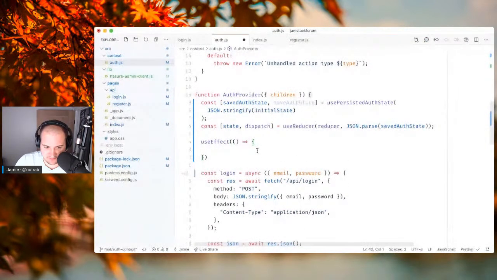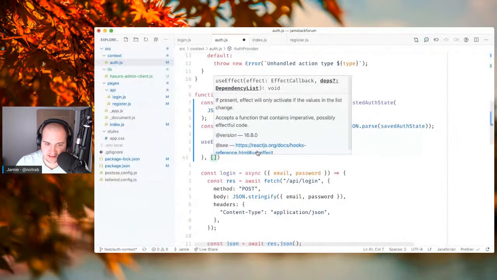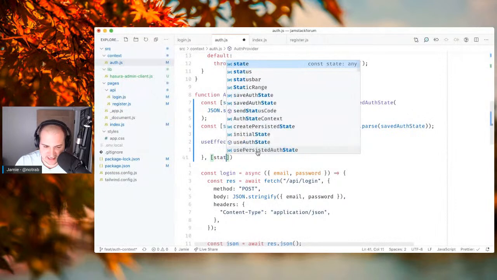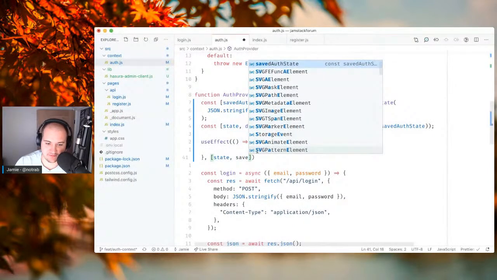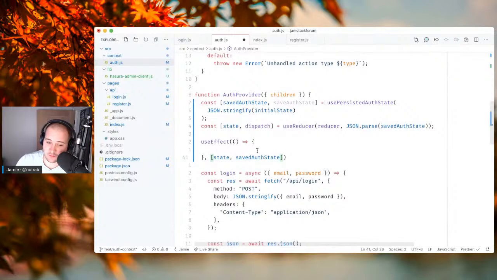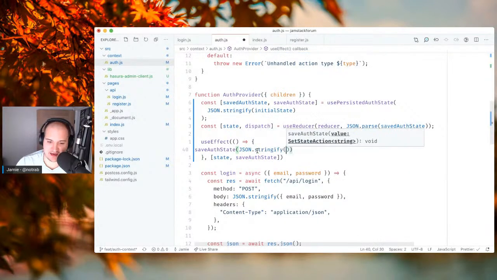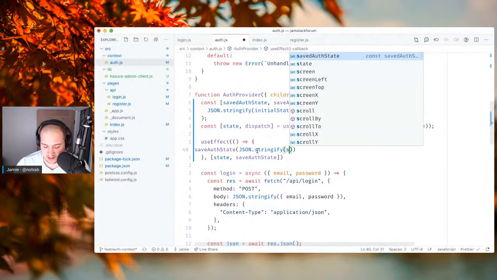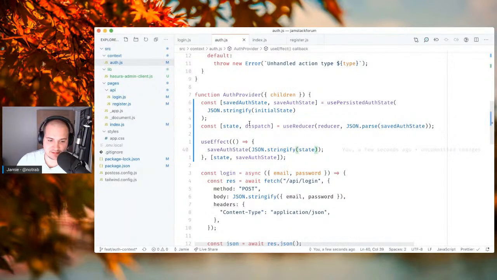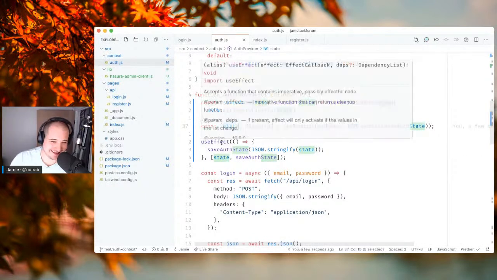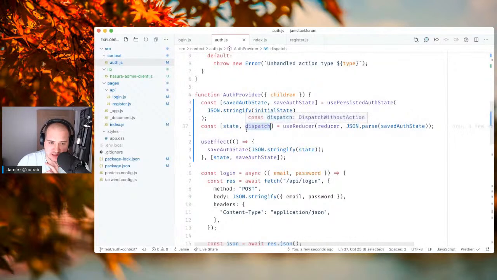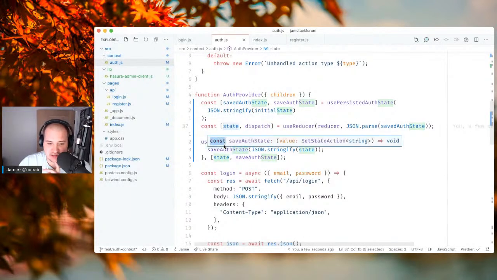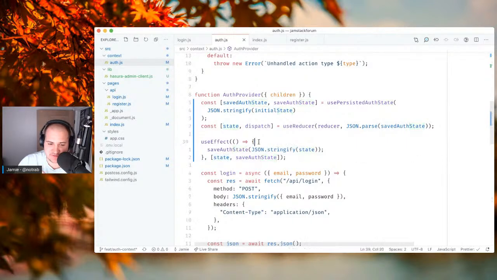and the dependencies of that. The only time we want to run use effect will be if the state changes, and then we'll pass in save auth state, right? And then inside of here, we will do again json.stringify, and then we'll pass in the value, and the value will be of state. So anytime state updates, the only way that can update is if we dispatch something. So if that state changes, this use effect is watching for that. If it changes, that is going to kick off that effect.